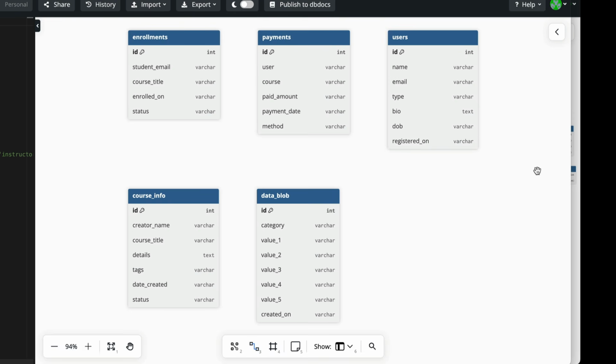Here's a quick summary of the problems. Mixing different user types in one table with no structure. We're using free text names and emails instead of foreign keys. Storing dates and numbers as strings. No lookup tables for things like status or payment methods. The tag handling is denormalized. Finally, a generic data blob table with no clear purpose. This design will make querying painful and maintaining the system nearly impossible as it grows.